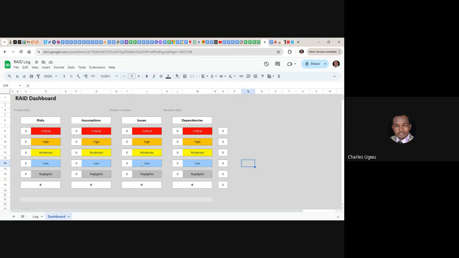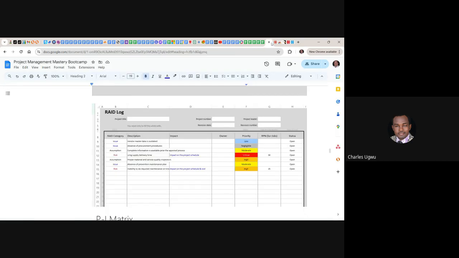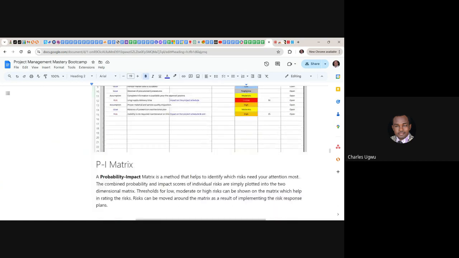So that is how RAID works. RAID is a very good document, and as an upcoming project manager, these are some of the documents you keep for yourself and start building your own library. So this is how RAID looks. Let's move back to other topics. With this, we are done.